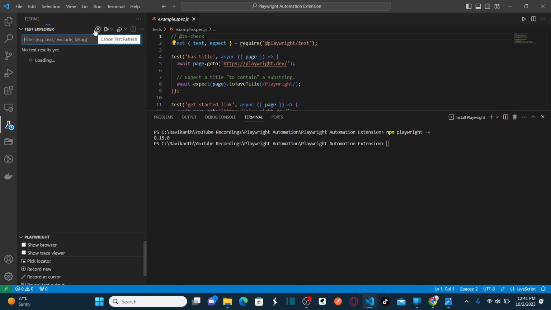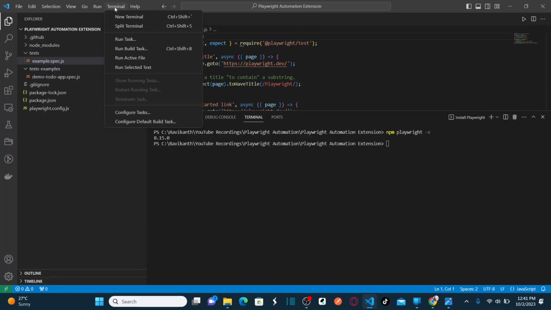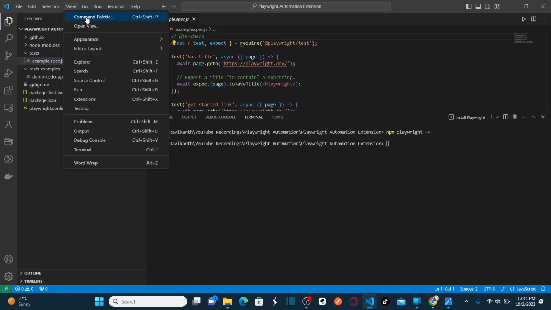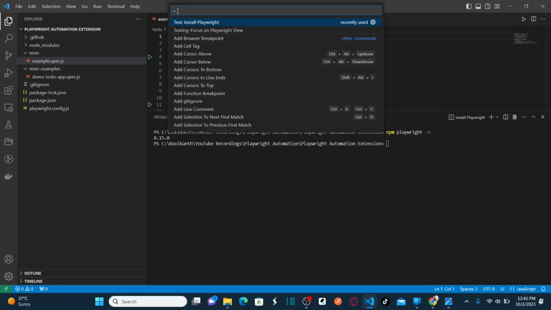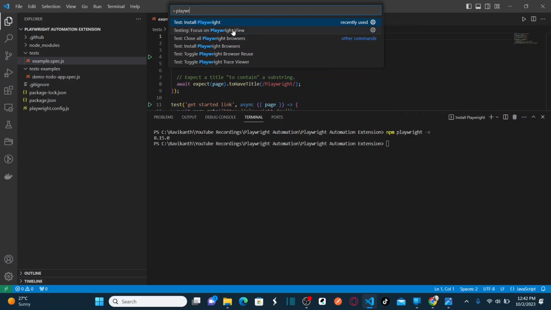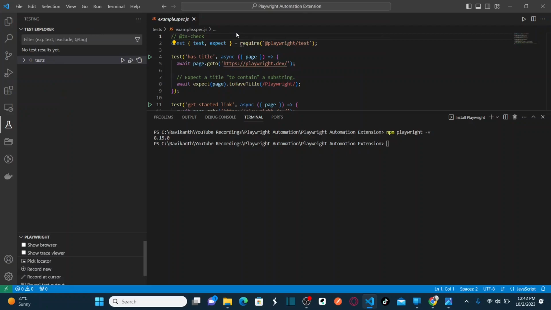Refresh here. So these are all the different tests that are available, right? Or there is another way. Go to terminal, go to view, command palette. Here, playwright. See here, playwright view. Focus on playwright view. So that will navigate to playwright view. Here, you have a refresh, execute your tests, debug your tests, right?